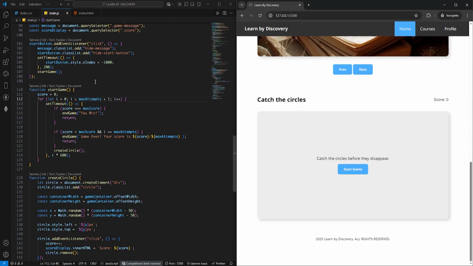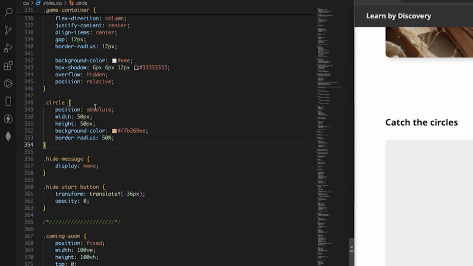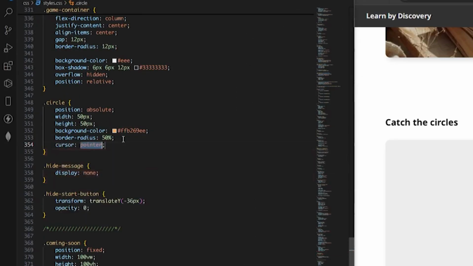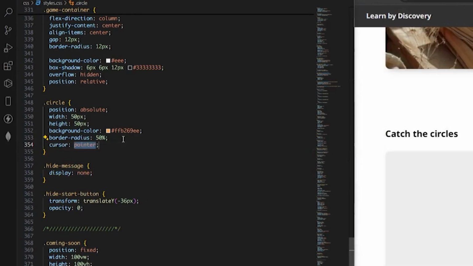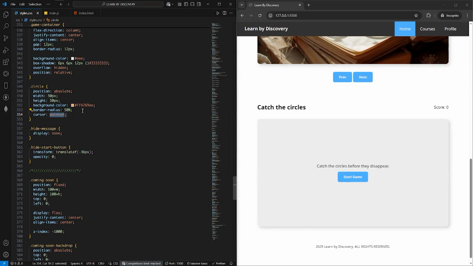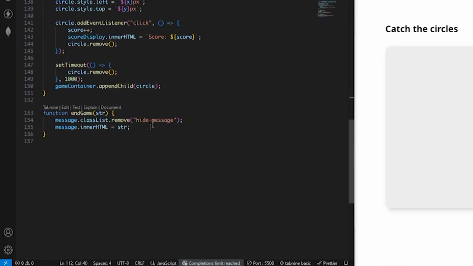First, let's fix the visual confirmation that we are on the circle by adding cursor: pointer in CSS. I noticed that the game was difficult without a clear indication of when we could click, especially since each circle is only visible for 1 second. Great, now back to our issue.